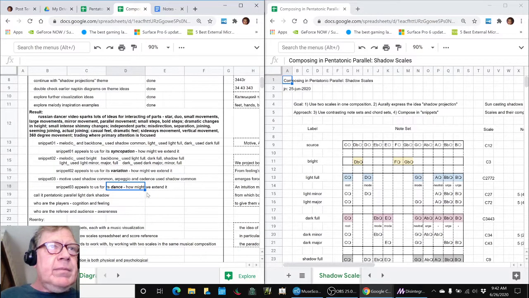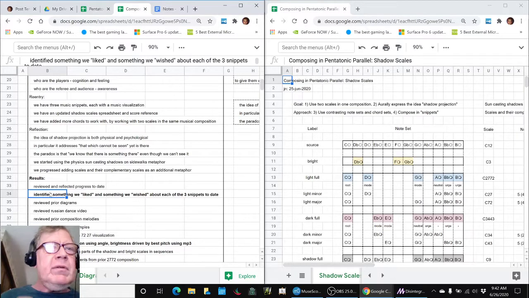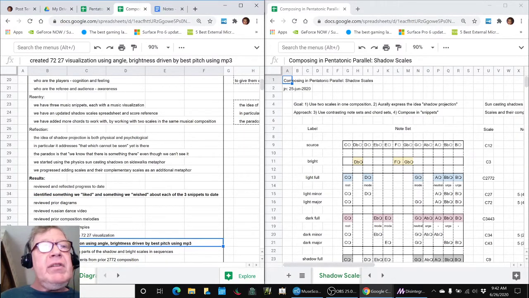So that happened. So yeah, that was something we liked and something we wished about each of the three snippets. We want to do more of that. Now, one of the fun things is we did a visualization using angle brightness driven by best pitch. So let's show you that one.